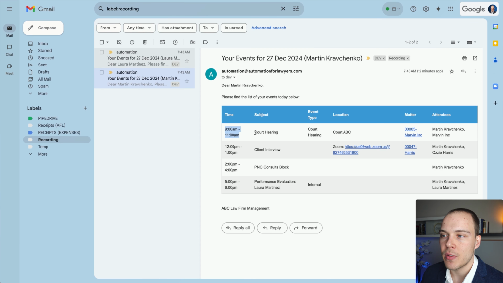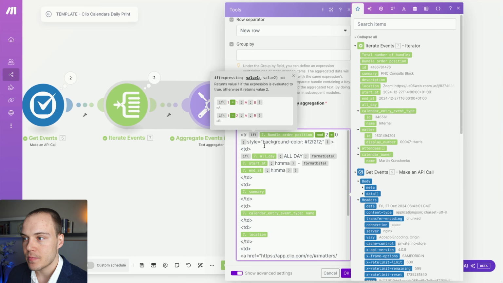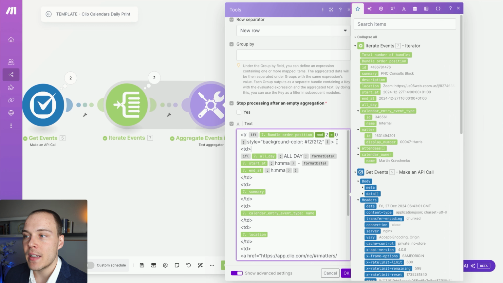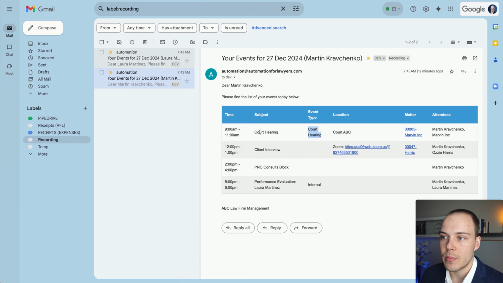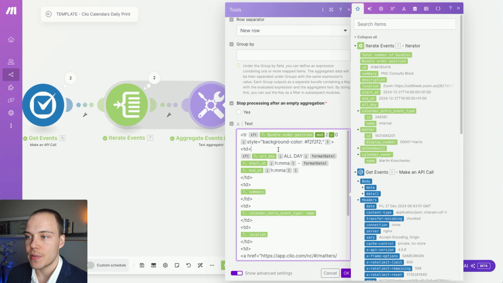So there's a cell, for example, for the time, a cell for the subject, a cell for the event type, et cetera. First of all, we are defining the row, and what we are doing here is checking the order position of the bundle that we are looking at. If, when divided by 2, its remainder is 0, it's even, then it will have one color, and if not, it will have a separate color, simply a white background, so that we can more easily see. As you can see here, alternating rows have different background colors. This is how this is achieved.